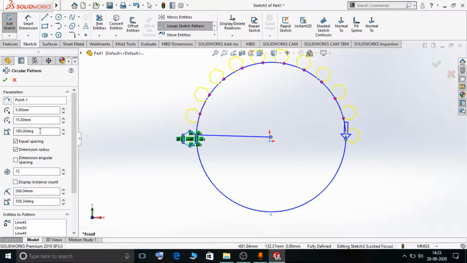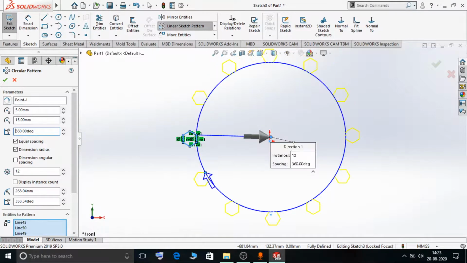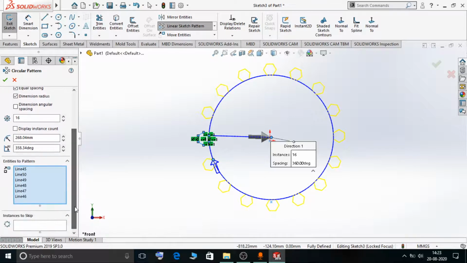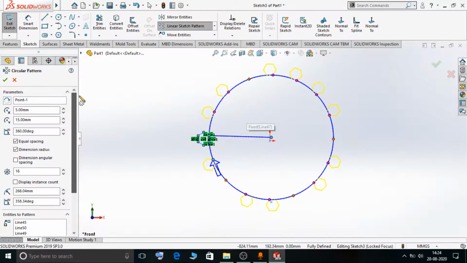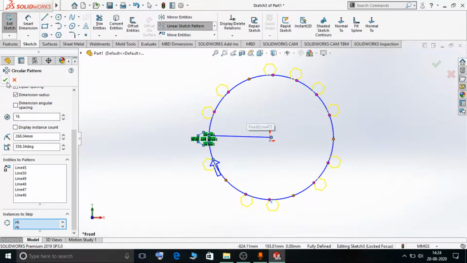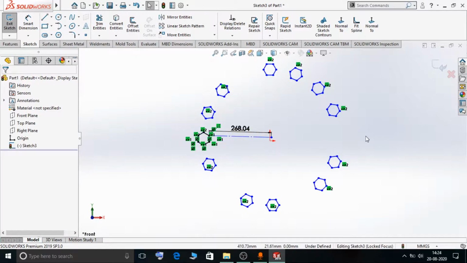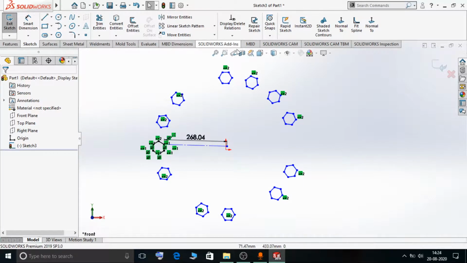Now first of all I will change this to 360-degree to have better view, and I will increase number of instances to 16. Okay, now here we will go to instances to skip. Now I select this instance, this instance, and this instance, and this instance. I don't want them. Okay, so I skip them. Okay, now in this way we can click OK. Now in this way we have generated circular sketch pattern. Okay, so in this way we can use this option to create a circular patterns.